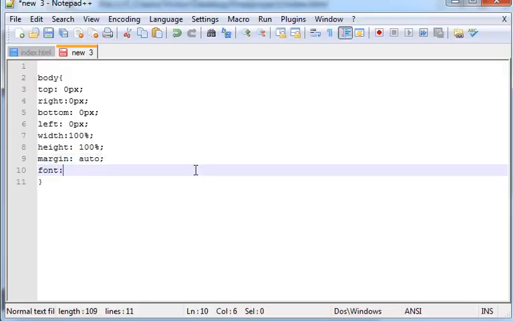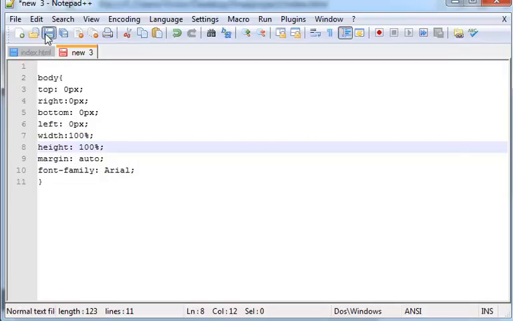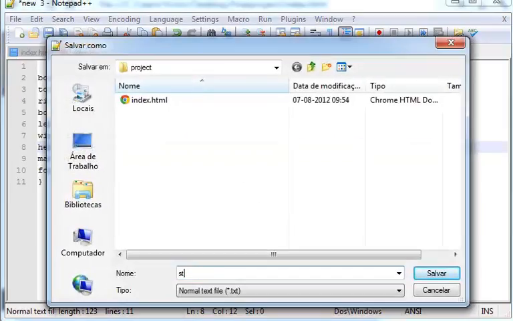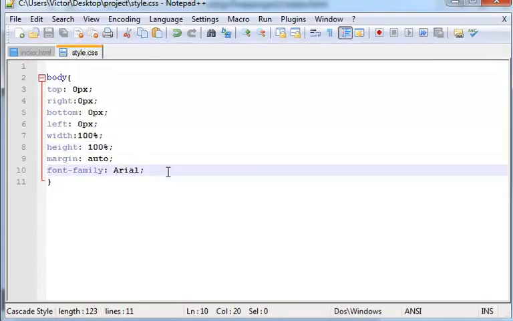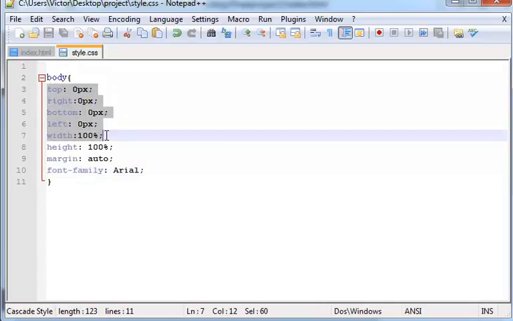Font you can type also Arial. Oops, sorry, it's not font, it's font family. Okay, so let me save this and call it style.css. There it is. Now let me explain to you what this is all about.